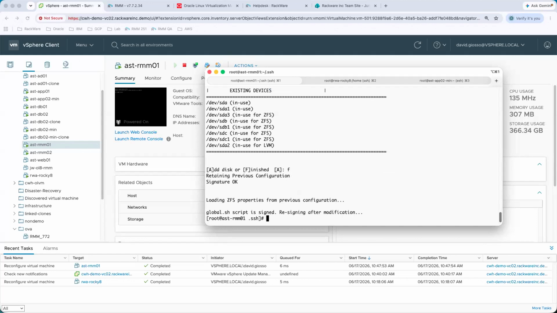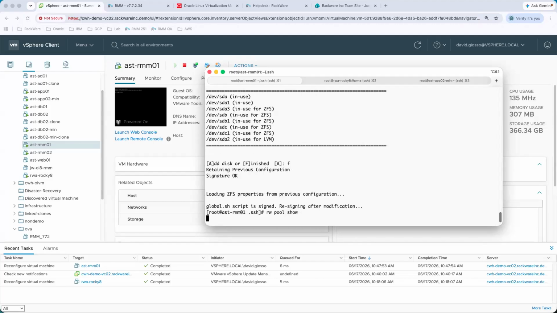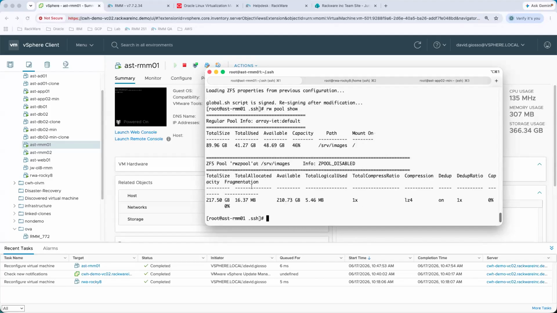All right, let's see if it even got there. RW pool show. Yep, so there we go. I should have hit finish, not add another disk, of course, but now we can see that that 50 gigs was added to my storage pool.